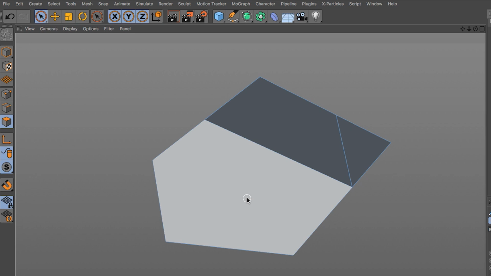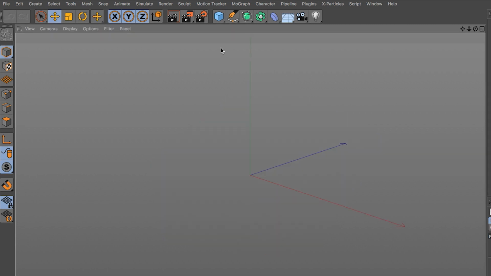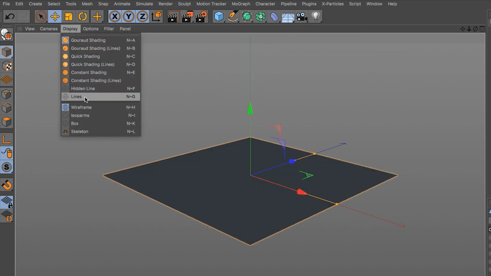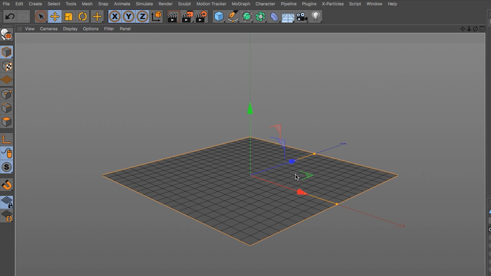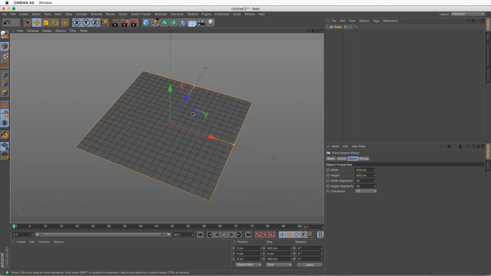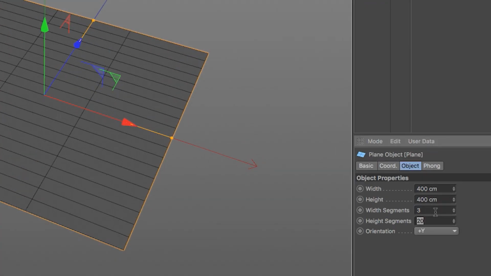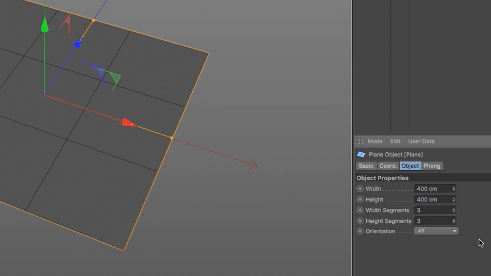Although in their default view, n-gons seem to be single polygons, internally Cinema 4D converts them to triangles and quads. So let's create an n-gon and fiddle around with it. In a new scene, I'm going to create a plane. I'm going to change my display to hidden lines and tumble around so I can see it a bit better. With the plane selected in the Attributes Manager, I'm going to set the width segments to 3, tab, height segments to 3, and press Enter.